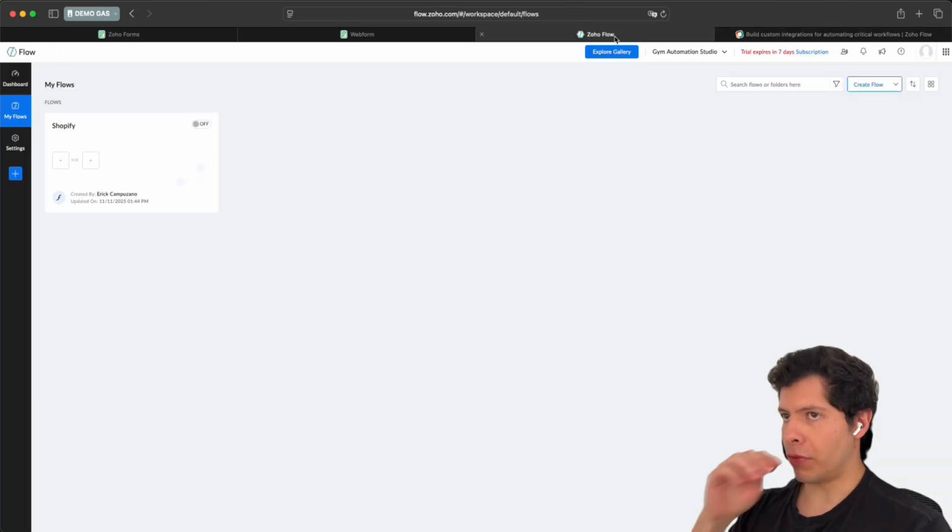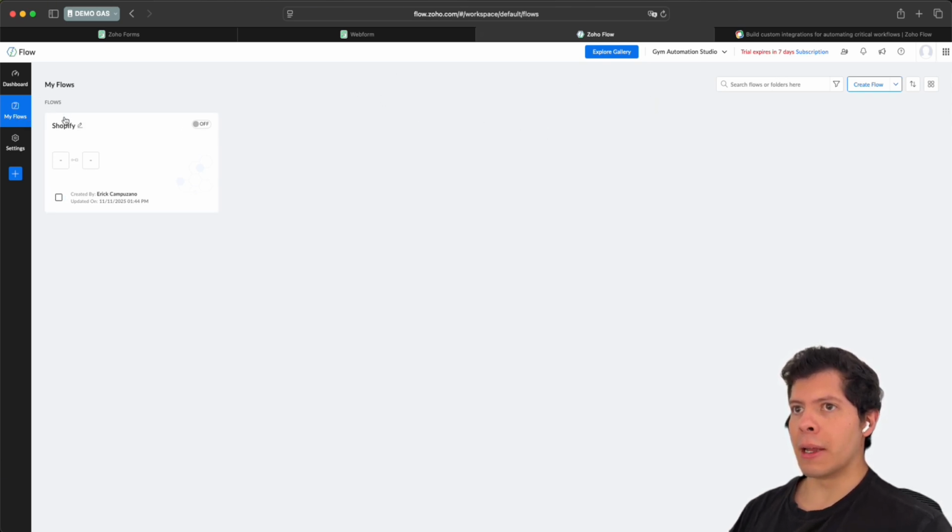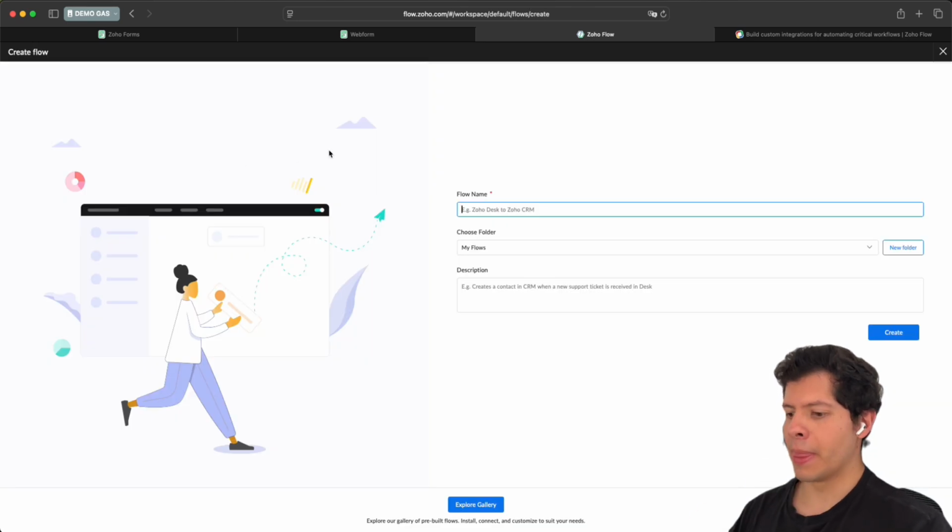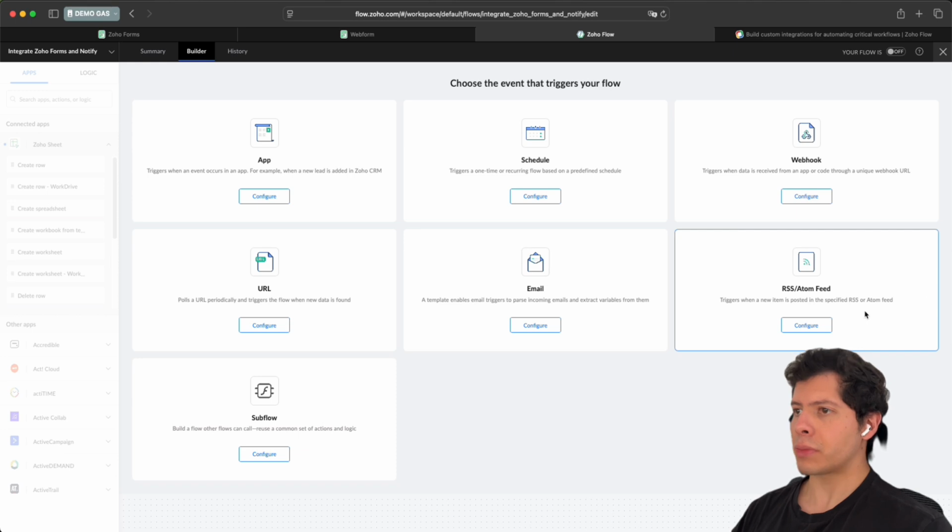So I have Zoho Flow already open here. And what I'm going to do is create a new flow. If your screen doesn't look exactly like mine, you can just click on this blue button that says create flow. Okay. And I will just give it a name. So, integrate Zoho Forms and notify. Just giving it a random name.